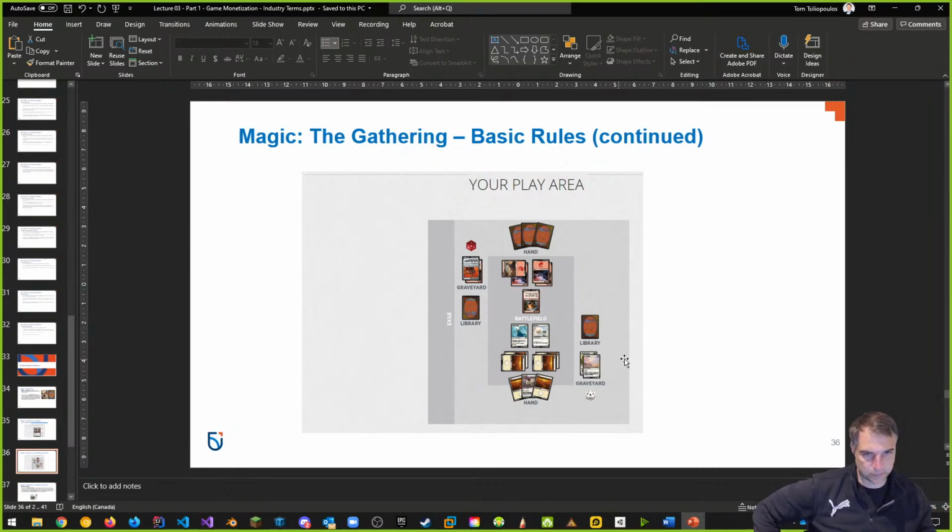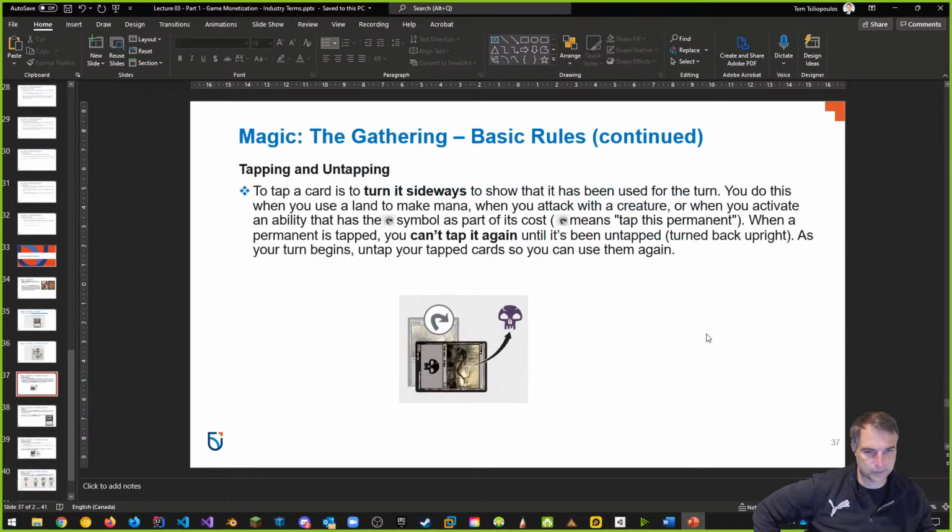So that is what the play area might look like. This is taken right from their website. And the main mechanic, which was the most interesting part, which I want to share with you, is this idea of tapping and untapping a card. So you have a card, if it's face up, it's untapped. When I tap a card, I activate it in some way.